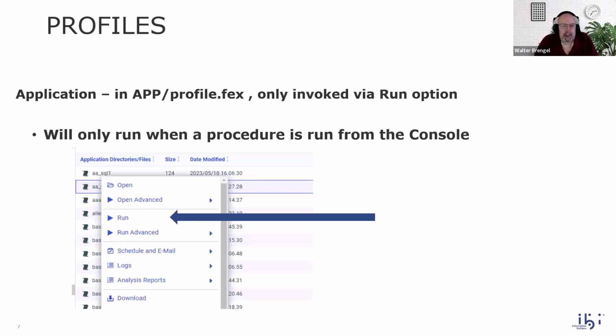So I always thought it should, and so I would do that and expect my profile to run, and it never did. And then we found out that the rule is you have to physically run it from the run option by right-clicking the procedure and selecting Run or Run Advanced. So in this case, there's going to be a physical file in your app directory called profile, which you're probably not going to see if you have it. And in the options for the WebFOCUS reporting console, there's a check that you can do to say show profile.